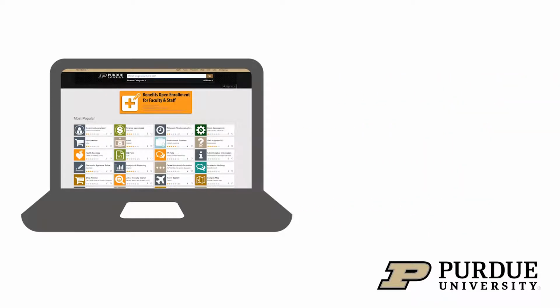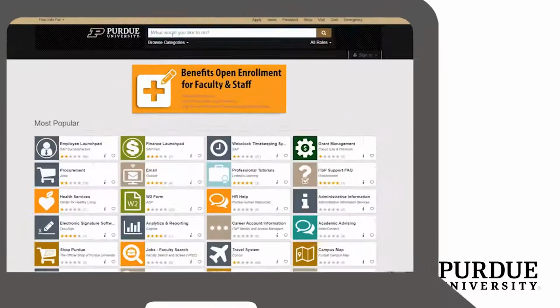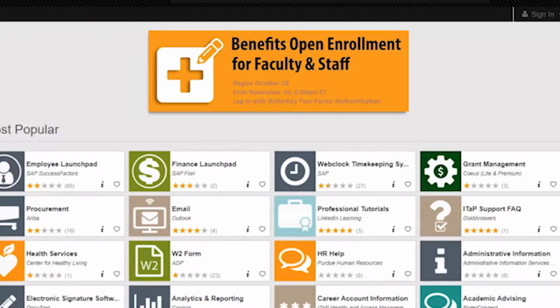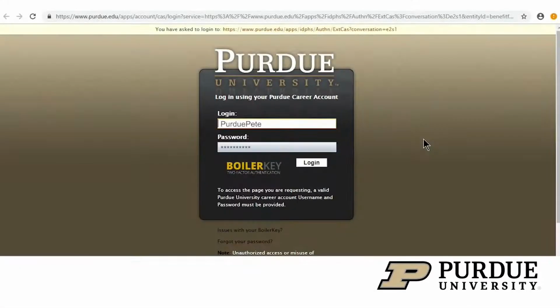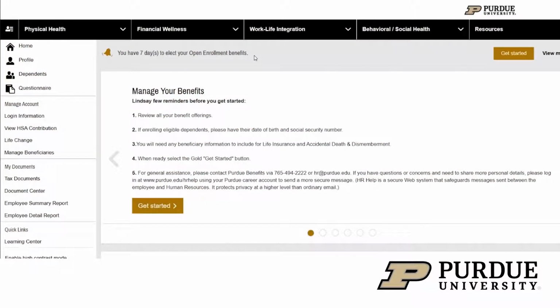Once you're ready, go to one.purdue.edu. Select the icon that says Benefits Open Enrollment for faculty and staff. Log in to Benefitfocus with your Purdue Career Account and boiler key. This takes you to the Manage Your Benefits page. At the top, you will see how many days you have left to enroll. Select the gold Get Started button to begin.